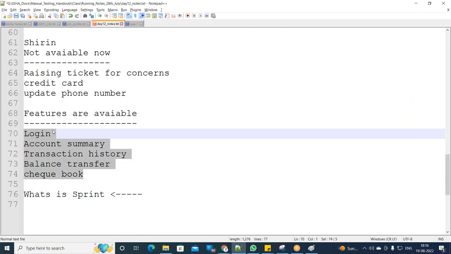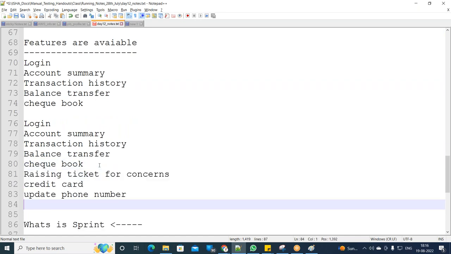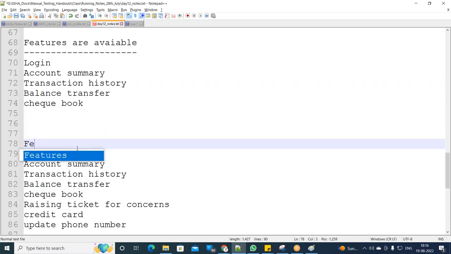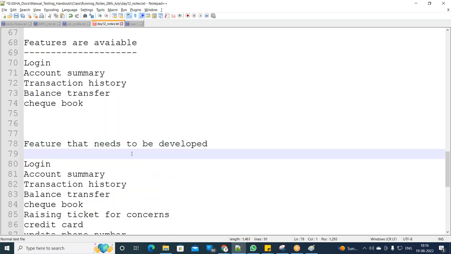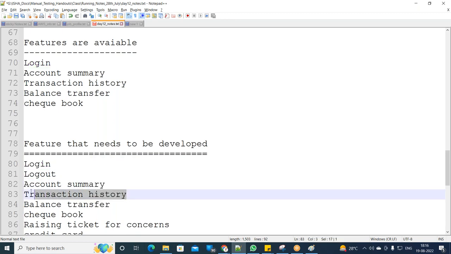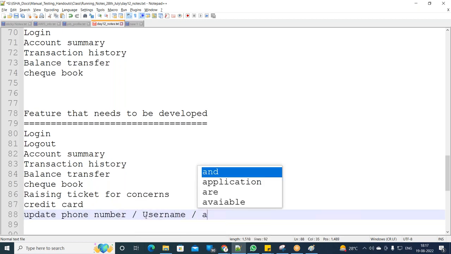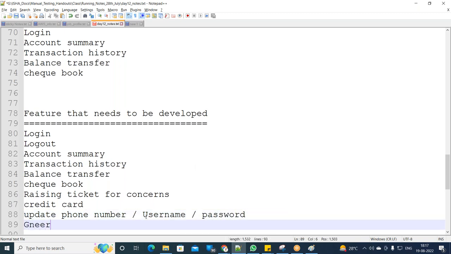Let's look into it. Let's assume these are all the features that need to be developed, just for our understanding. This is an online banking application. What features need to be developed? There is a login feature, logout feature, account summary, transaction history, balance transfer, ordering the checkbook, raising tickets for any concerns, credit card dashboards, updating the phone number, username, and passwords, or generating the PIN.